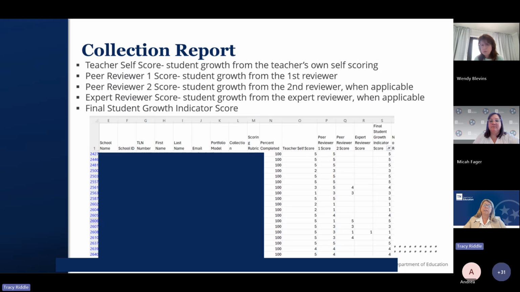The next report I want to talk to you about is your collection report. Once again, you can't see these scores or this information until after the release date. But on this report, you'll be able to see the teacher's self-score for a collection. I've blacked out these teachers' names for privacy, but you'll be able to see what collection. Remember, every teacher has 4 collections, so you'll be able to see what collection and what standard that teacher chose. And this self-score is the teacher's average for the collection.